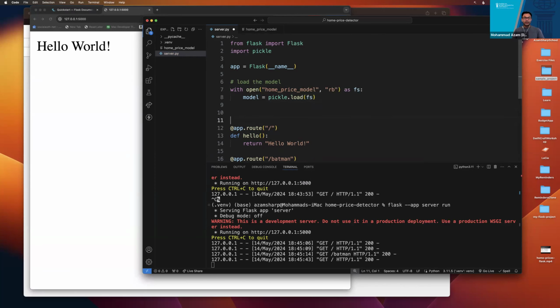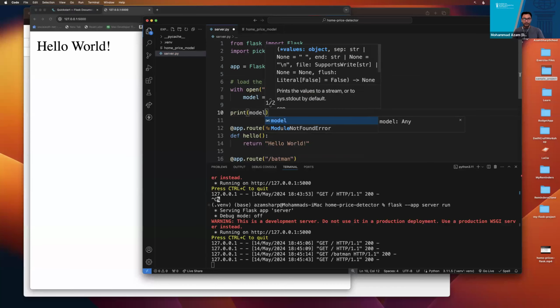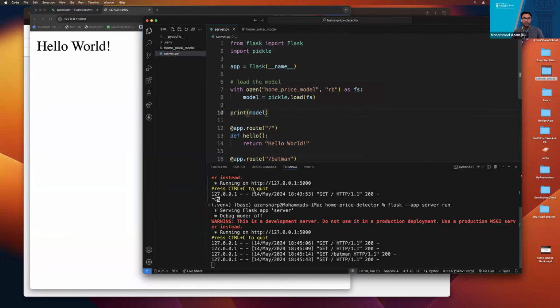So when the server starts, this is going to load the model and put it in the model variable. Now, what is the model? Let's go ahead and just print it out. The code that we're writing is not really getting executed right now because I still have to stop the server and run the server again.